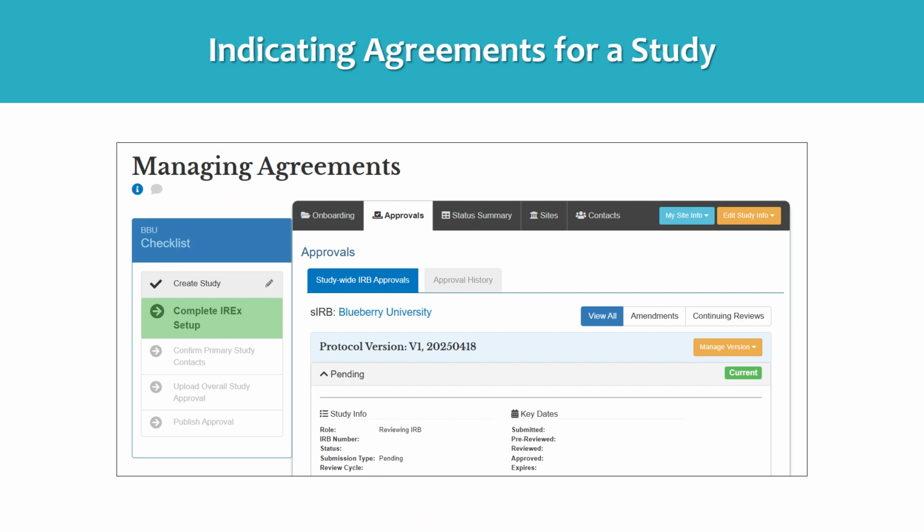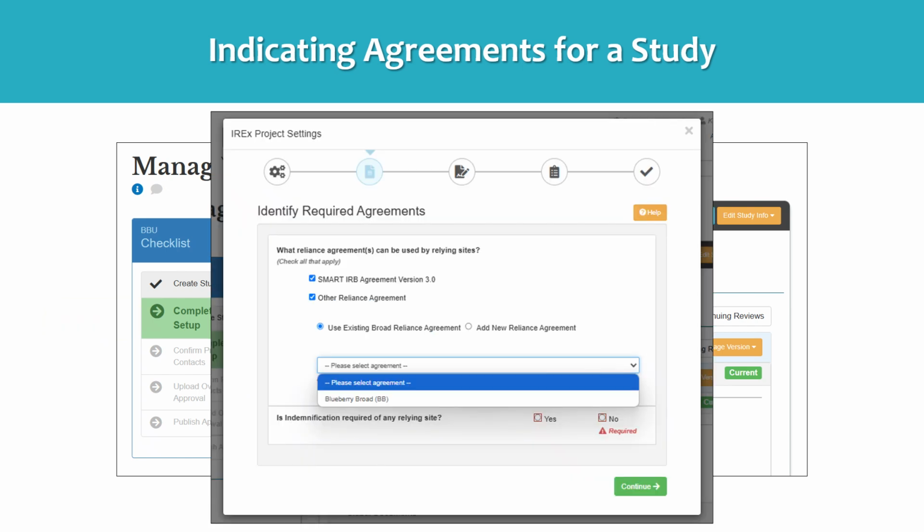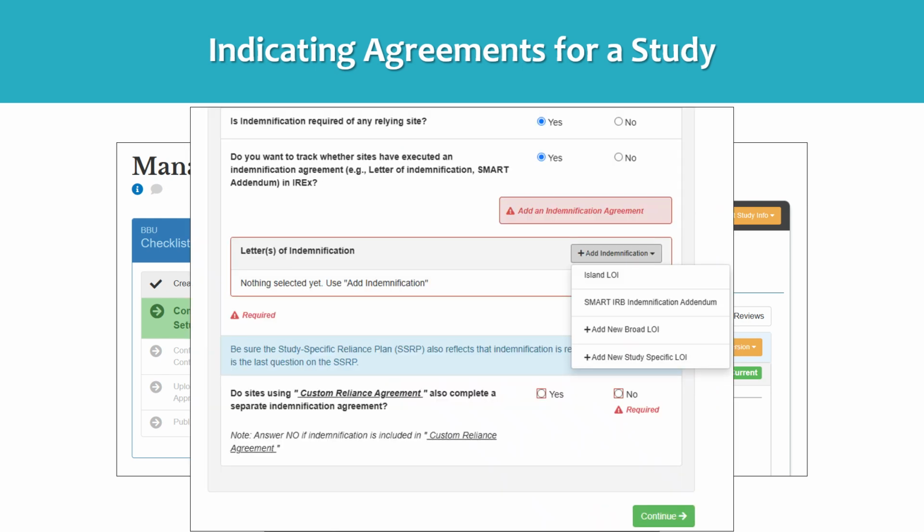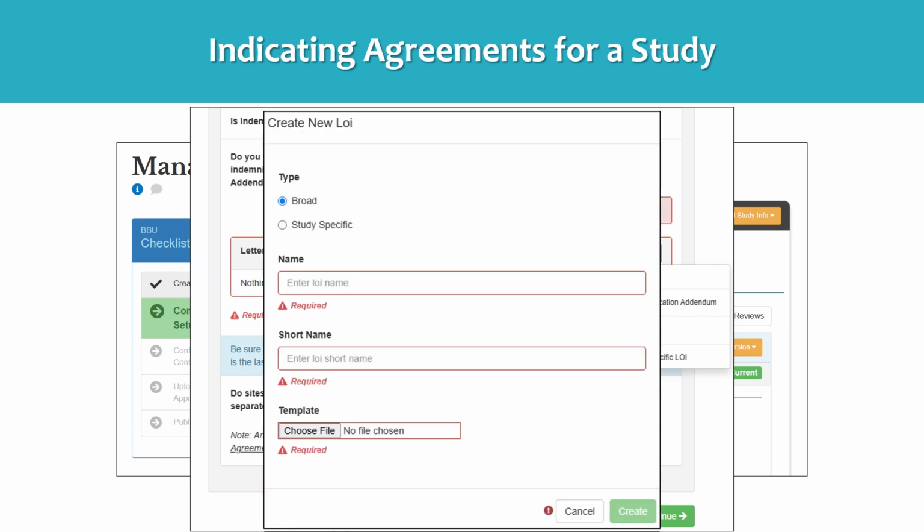To get started, the SIRB indicates what reliance agreements they want to offer on a study in the IREx study setup. Indicate the appropriate agreements, the SMART IRB agreement and/or an other reliance agreement. If other reliance agreement is chosen, there is the option to choose an existing broad agreement if applicable, or to add a new agreement. If adding a new agreement, enter the relevant details. Indicate whether or not indemnification is required of any site on the study. If indemnification is required, choose an existing agreement or enter the relevant details for a new agreement.